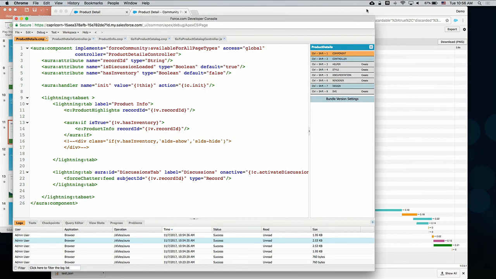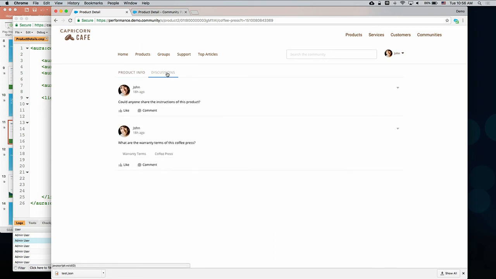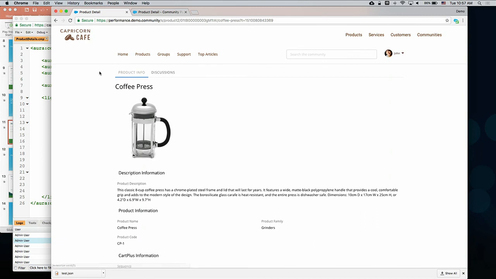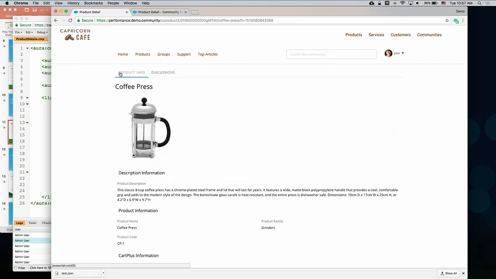On this product details page, let me go back to show how it looks one more time. The product details page has the highlights area where I show the title and the image for the product. Below it, there's detailed product information. And there's a secondary tab for discussions that shows basically the feed of this product. One thing I noticed is that at first page load, I don't really need to show the discussions for this product. So how can we defer the loading of the discussion until the user clicks on it?